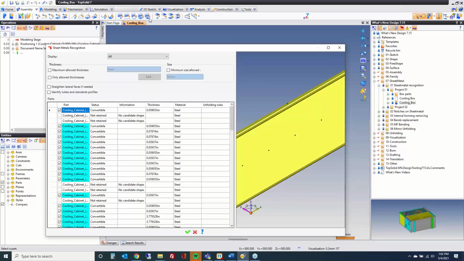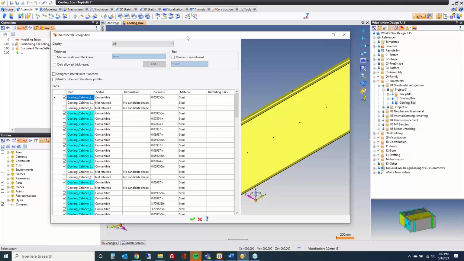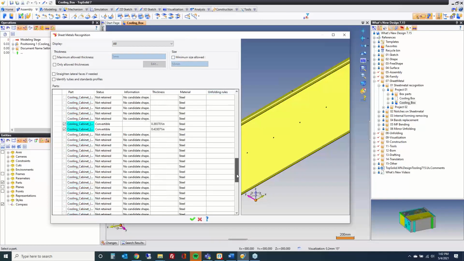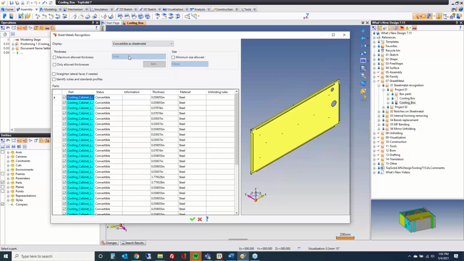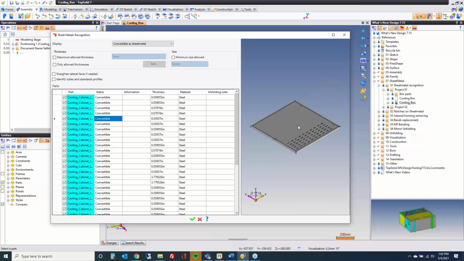Okay, so sheet metal recognition, here we go. So it's analyzed the entire assembly. It's found all of these different parts, right? First thing I want to do is filter. I want to say stuff that is convertible as sheet metal only. And now it filters the list a bit further, right? We can click on any one of these things, come over here, it's a live preview of what that component is, and it's telling us whether it's convertible or not.